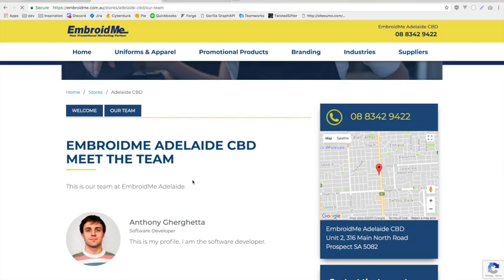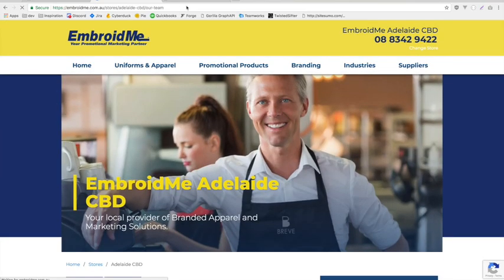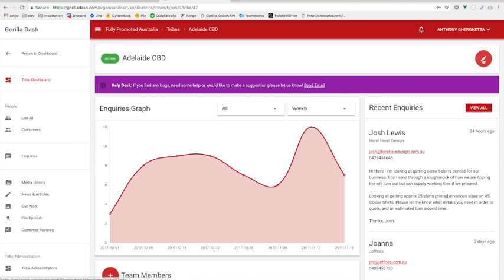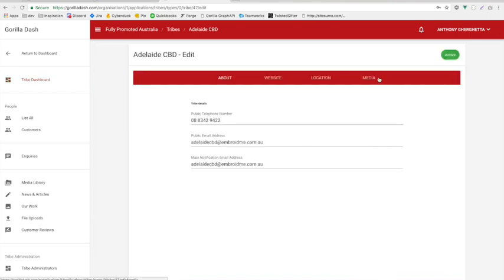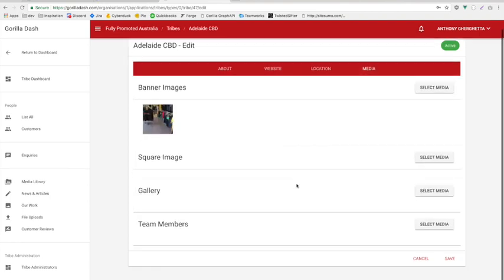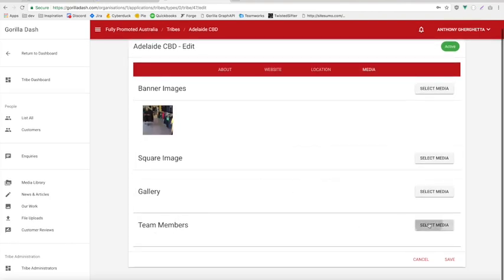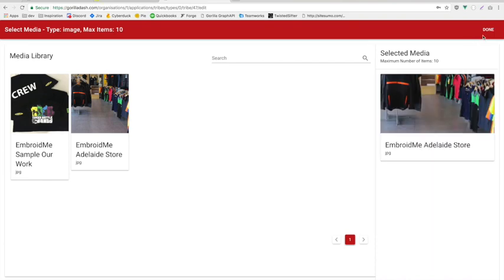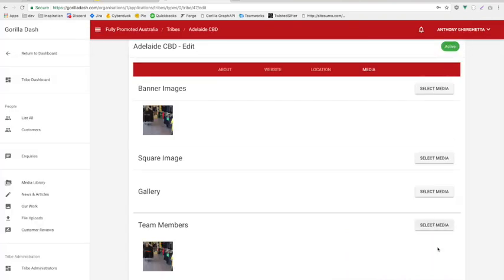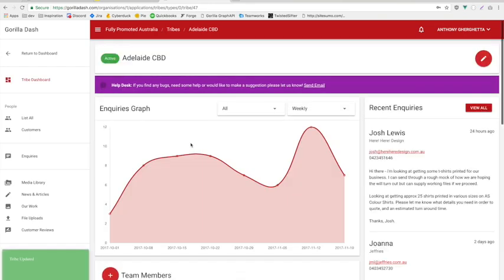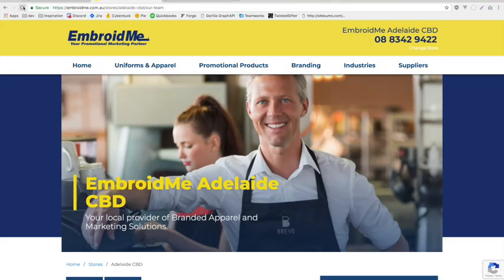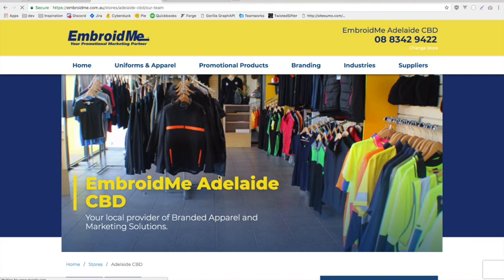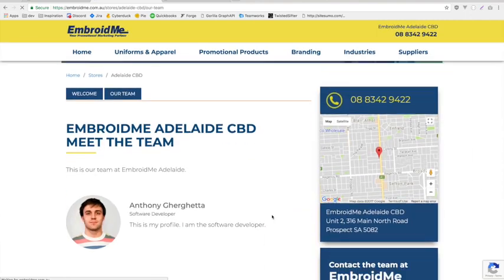You can also change the image at the top of the team page. If we go back to the Gorilla, in the edit on the top right hand corner, go to the media tab, and then down the bottom here we've got a spot where you can select the team members image. So this is good if you have a group photo of the team. You can pick it up and just drag it across, and again it will change the banner image at the top of the page. And it's a really good idea to maybe, rather than a picture of in the store, on the team page, have a group photo of all of your team members.